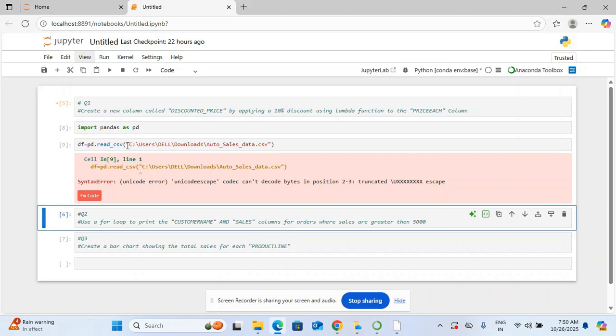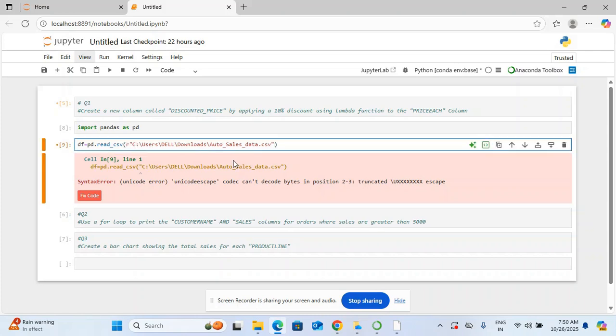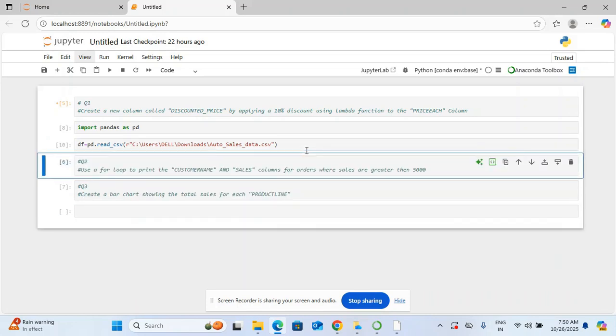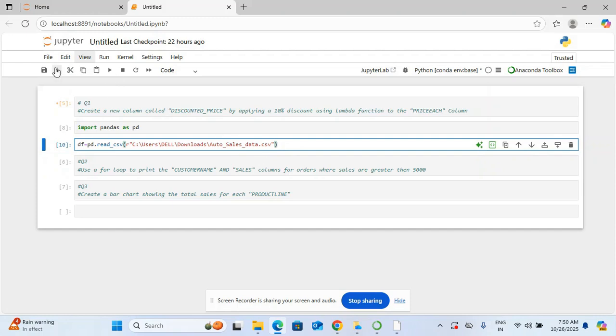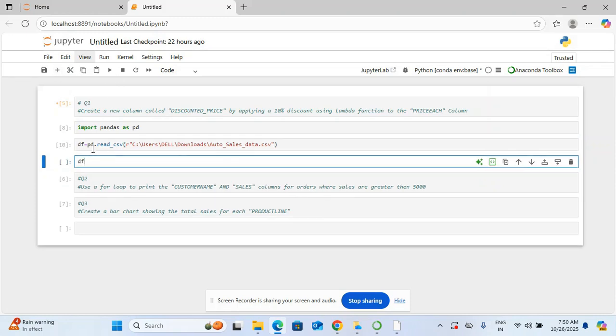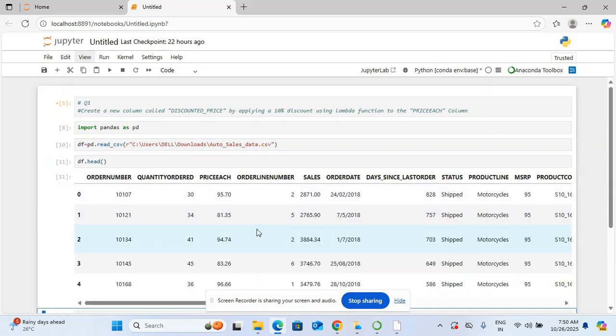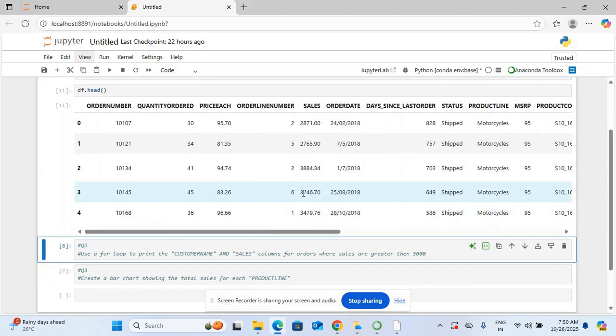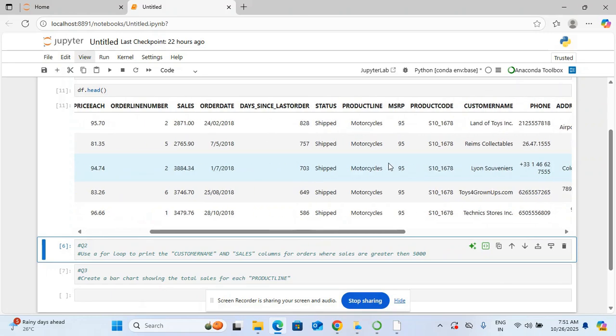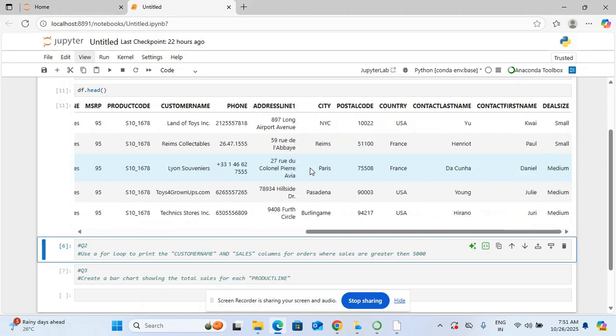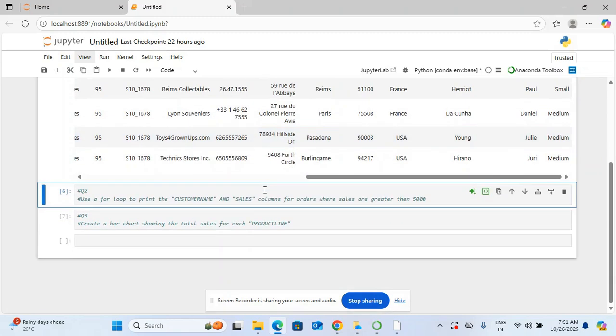Now we have to read the data set. Now let's check what it contains. So this was the sales data set in which product and sales were given with all the order date and shipment status. So it was basically the sales data of Tata Motors, right?